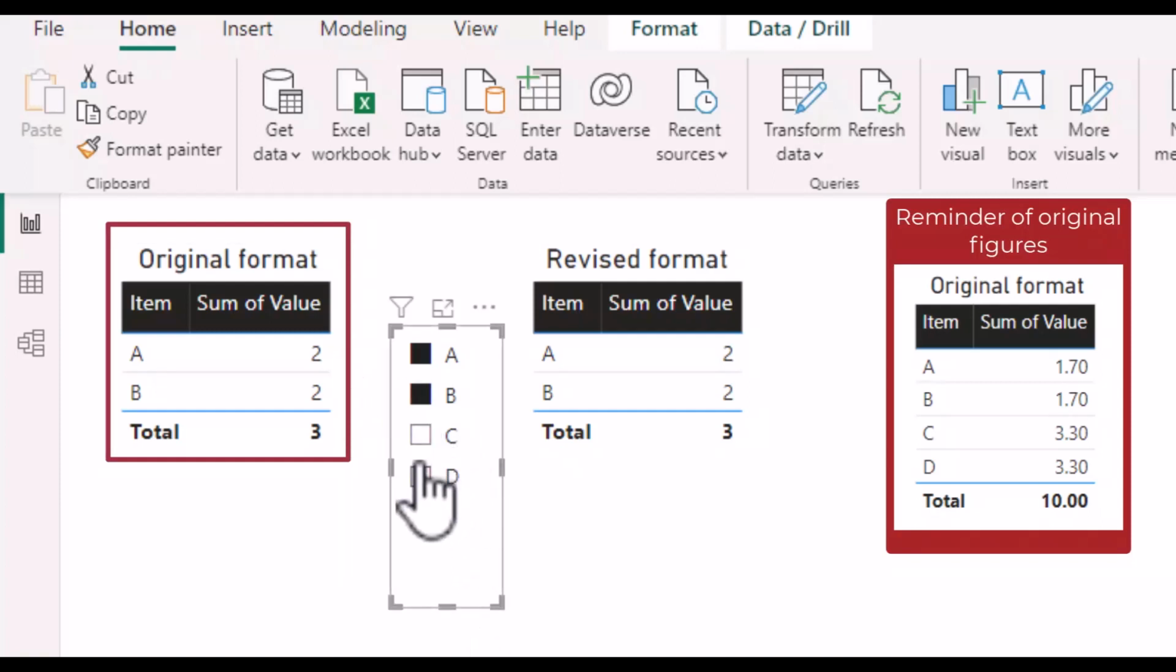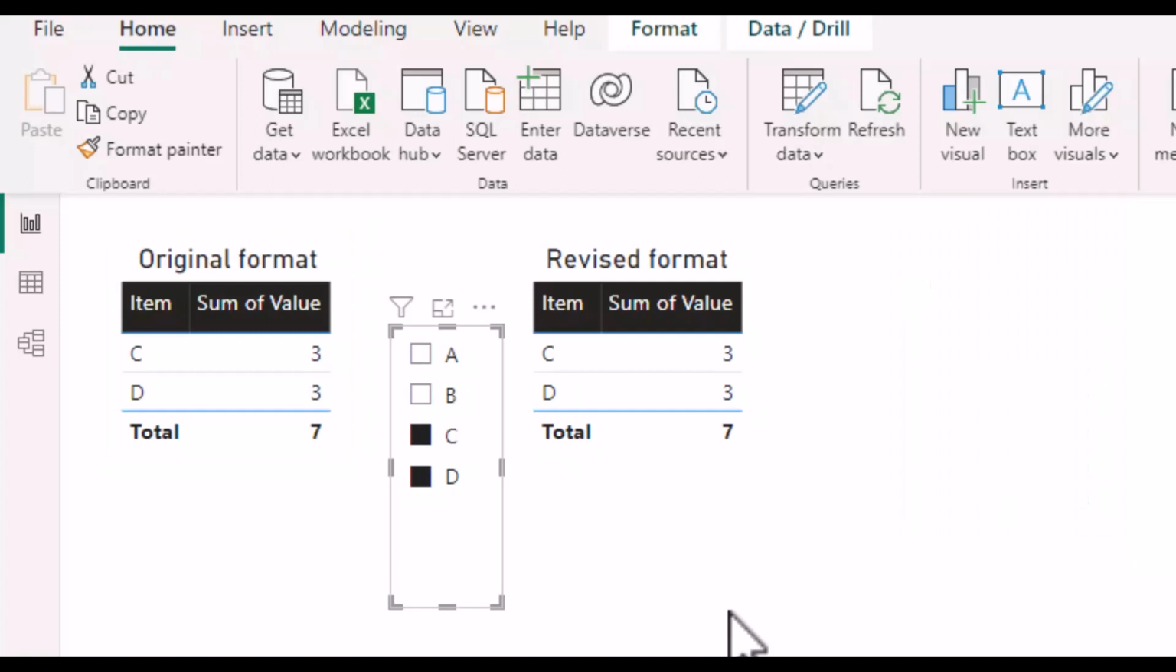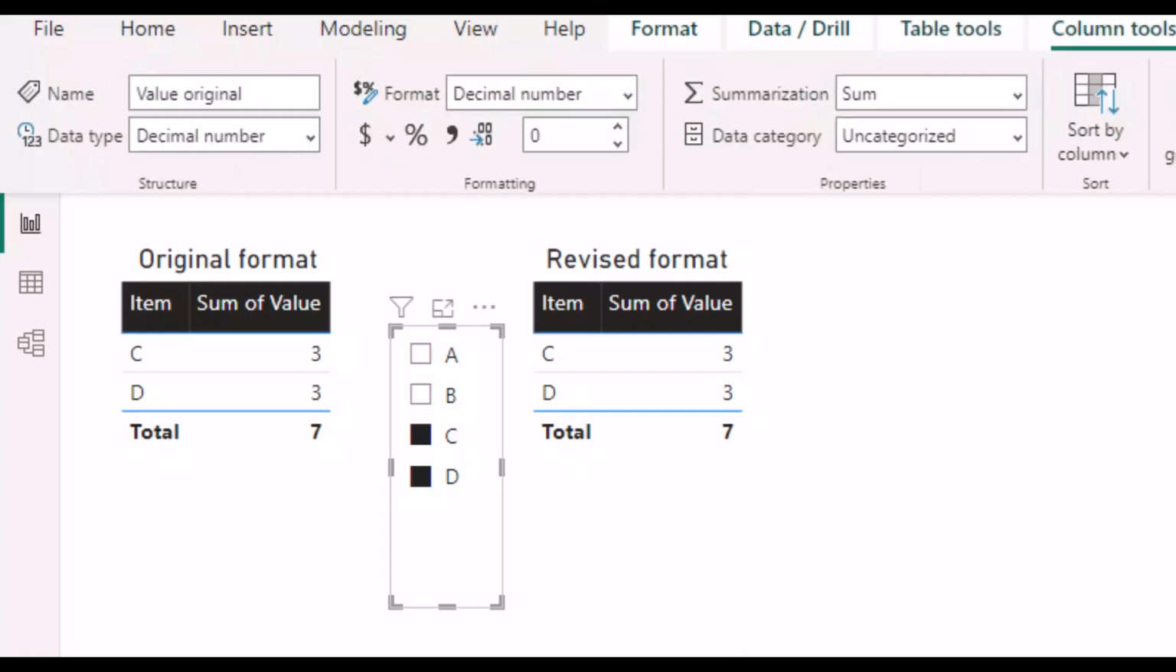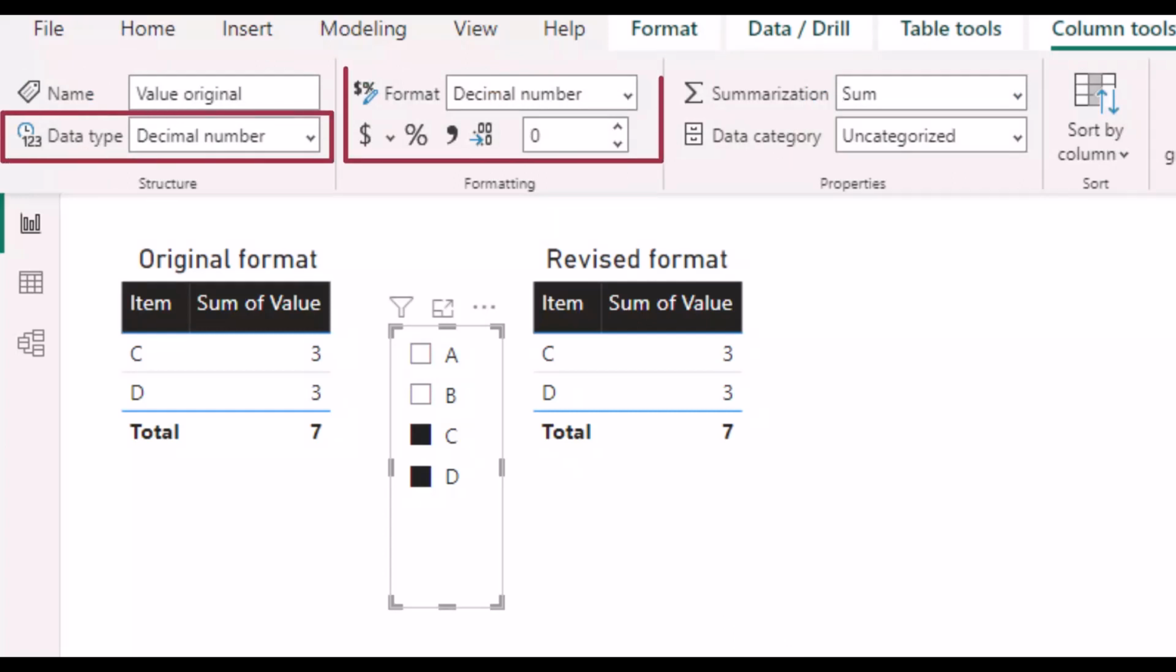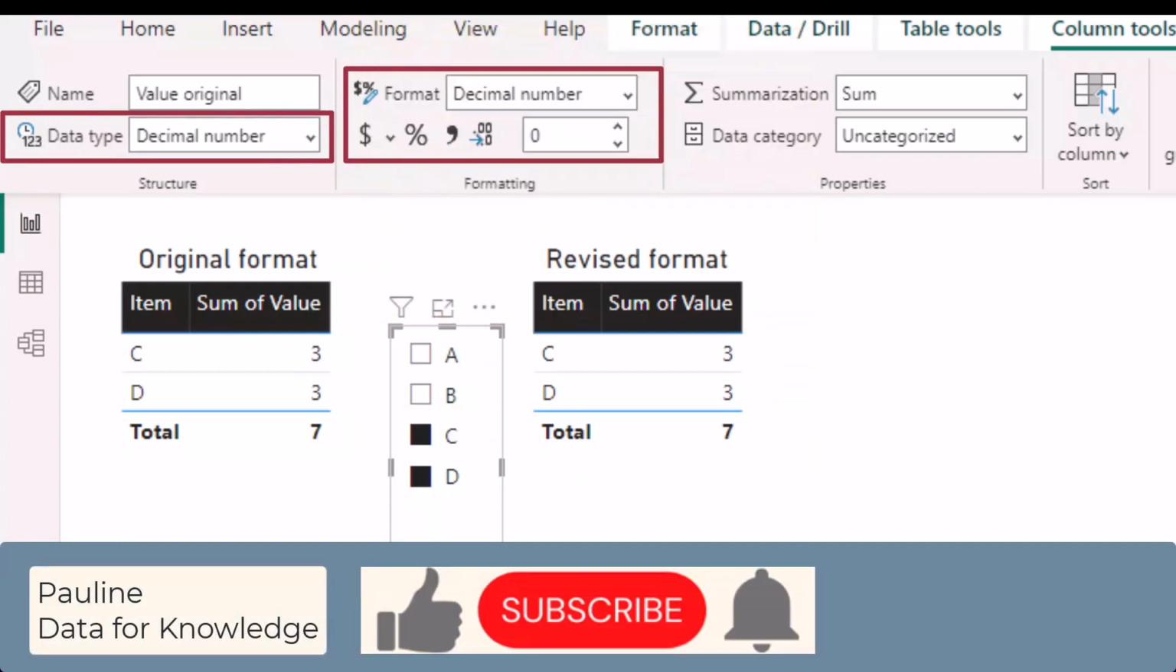If we turn our attention to C and D, our original values of 3.3 and 3.3 total 6.6, and then it rounds that up to 7. Hence why we still do not have 3 plus 3 equaling 6. So in conclusion, if your totals are not providing the values expected, it may be due to the difference between data type and format. I hope you found this video helpful.